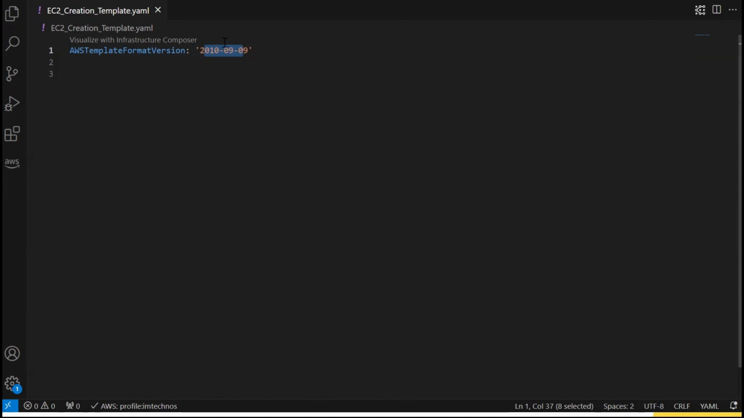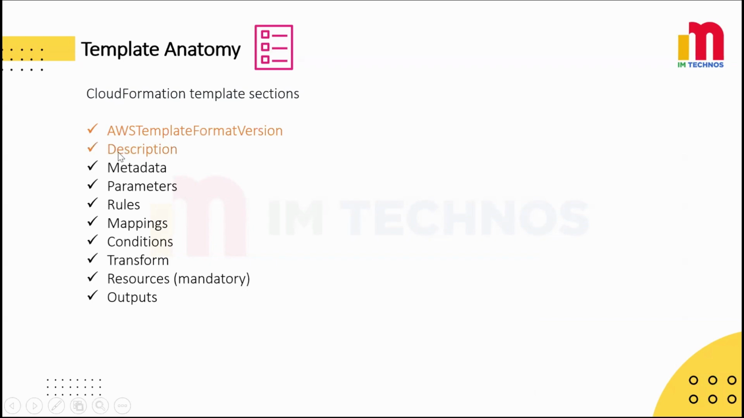By the way, I'm using Visual Studio Code to edit the CloudFormation template, but you can use other tools such as Notepad or Notepad++ if Visual Studio Code isn't comfortable for you. Next, we have the description.